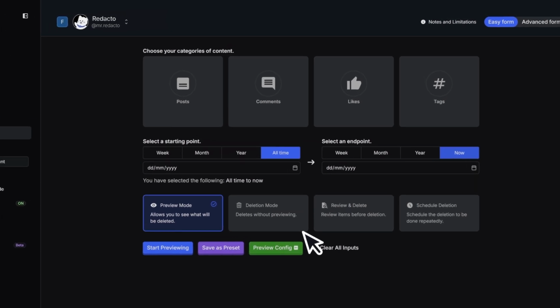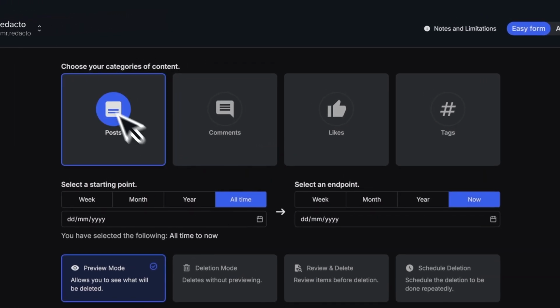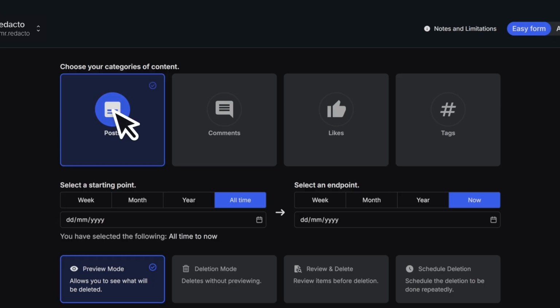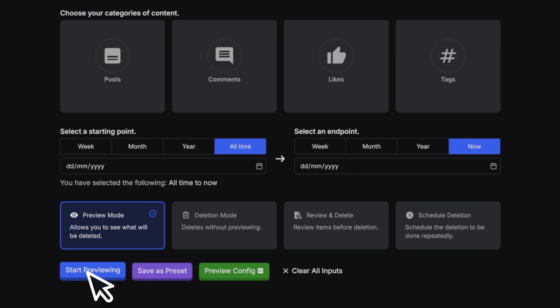Now you can choose what you want to delete. Select Posts as your content type. This tells Redact to target your standard Facebook posts, including text updates, photos, videos, and links. And to delete everything, leave the filters blank and run the deletion.